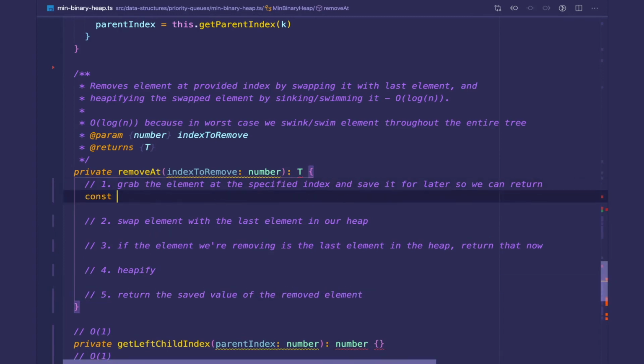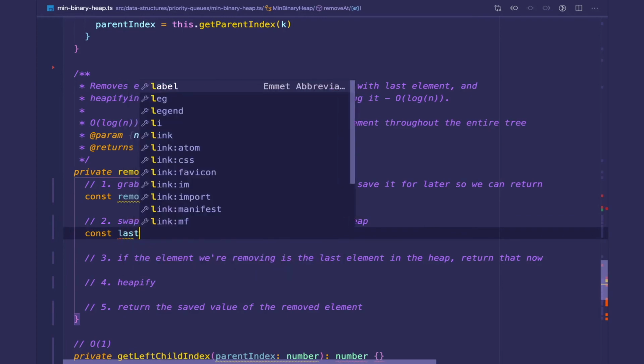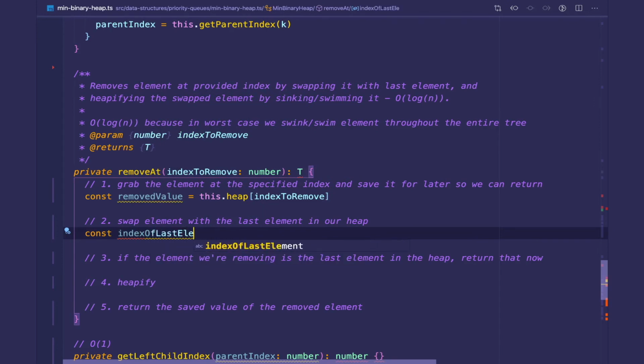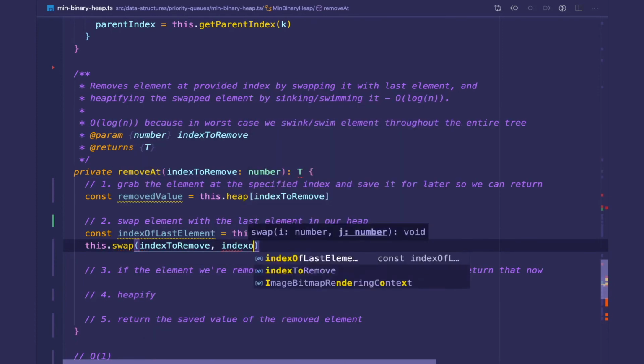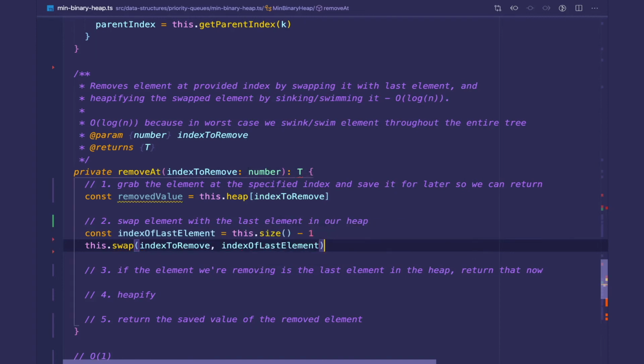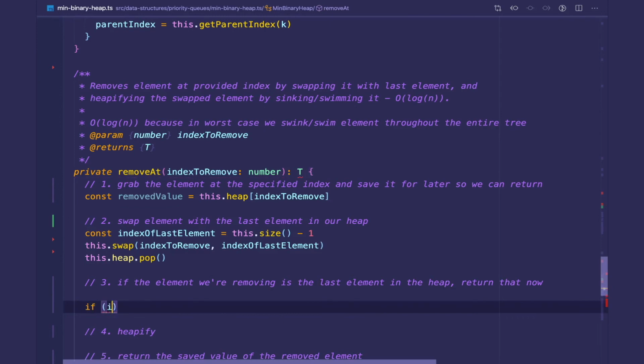So the first thing we're going to do is save the removed value by grabbing it. So this.heap at indexToRemove. And then we are going to swap the element with the last element in our heap. So we will, just for readability, clean code sake, do indexOfLastElement. And this is going to be this.size - 1. And then we are going to swap the indexToRemove with the indexOfLastElement. And then we will finally delete the element from our heap. So we'll do this.heap.pop.